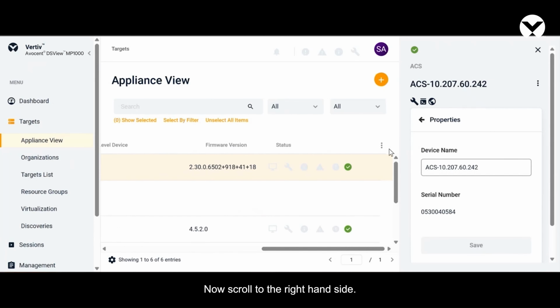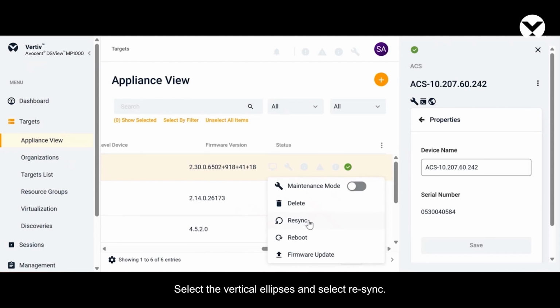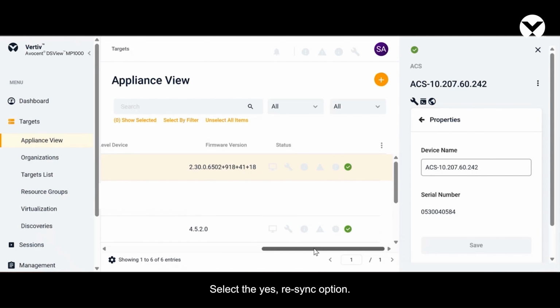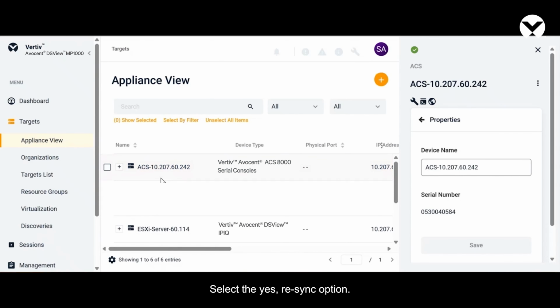Now, scroll to the right-hand side, select the vertical ellipses, and select Resync. When prompted, "Are you sure you want to resync?" select the Yes, Resync option.